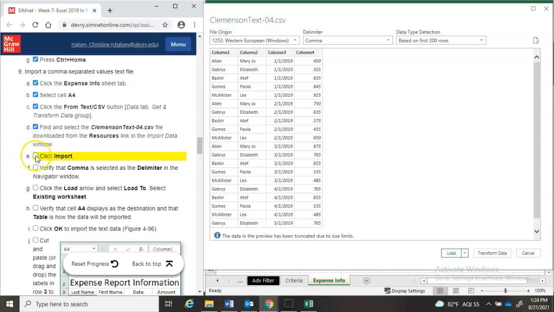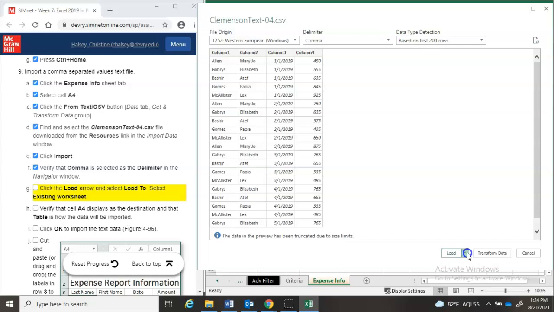You can click import there or double click it, I think is what I did. And we want to verify that the delimiter is comma. Then we're going to click this drop down next to load. That's why I don't like that it says click load, because when I first did it, that's what I did. And that's not what you want. So you click the drop down arrow next to load, which it says click the load arrow. So if you do what they say, you get it right.